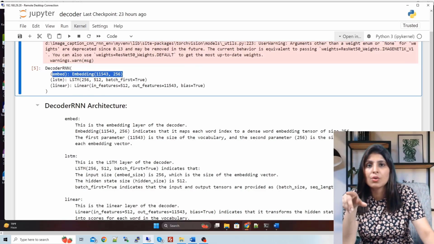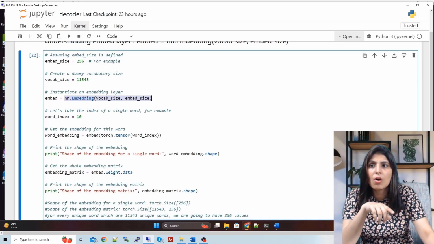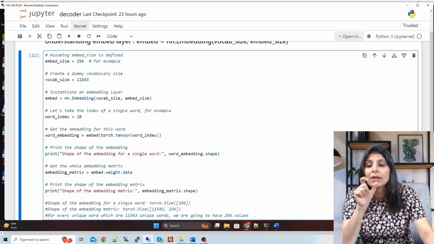So let's understand the code, let's understand how we will get this output. The embed size is this, and the vocabulary size also we know. This is how we call the embedding layer, and we are providing the vocab size, which is this, and embed size, which is this. Word index equals 10. This is the sequence length of a caption. Remember, we have seen that the maximum captions in our dataset are of length 10, so that's why I have written 10 over here. You can change this value and see what kind of values you get.